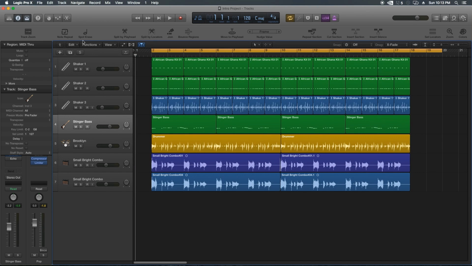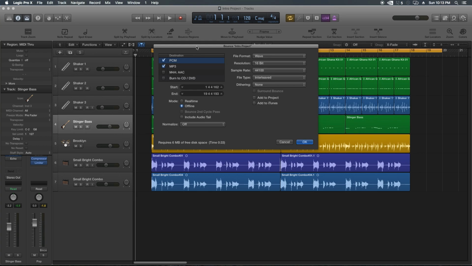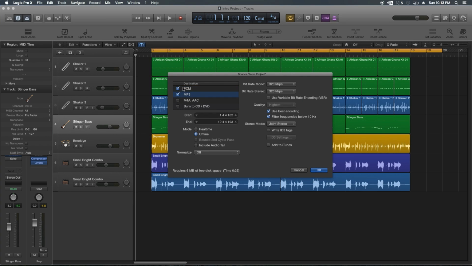And then what you do is you go up to File, Bounce, Project or Section. You can press Command B as well. If you want to bounce as a wave and an MP3, you want to make sure that you check PCM and MP3. You can also bounce as an AAC M4A file. You can also burn directly to CD if you like.